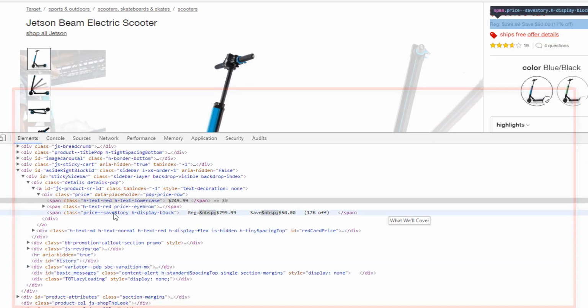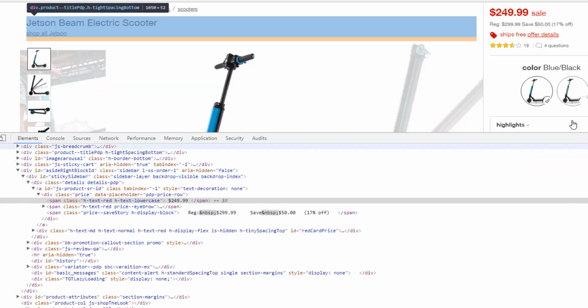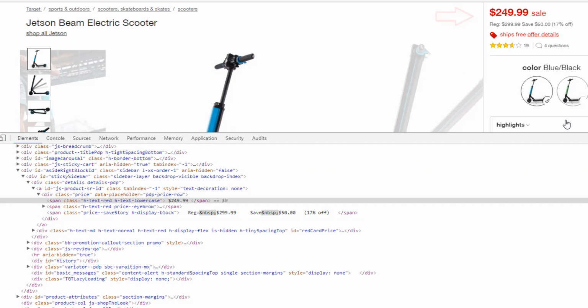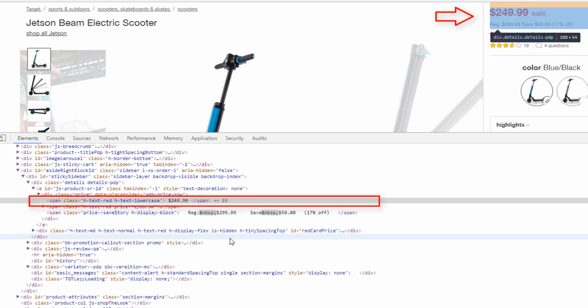Each object on a web page is contained by an element in the HTML. For example, on this web page, you can see that the price, $249.99, is contained in a span element in the example HTML that is highlighted.